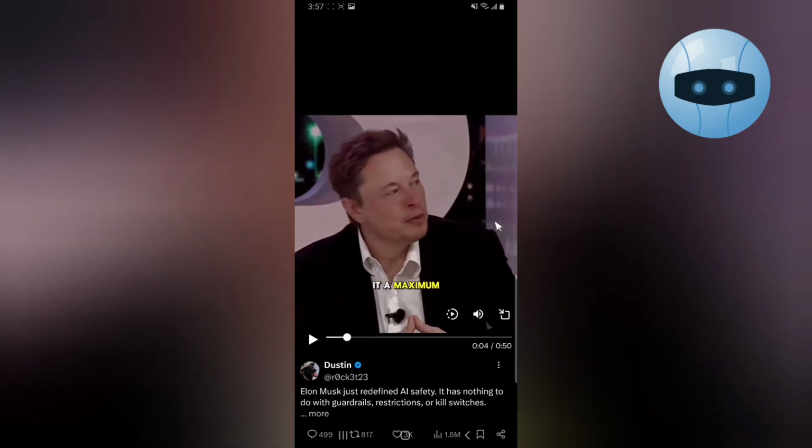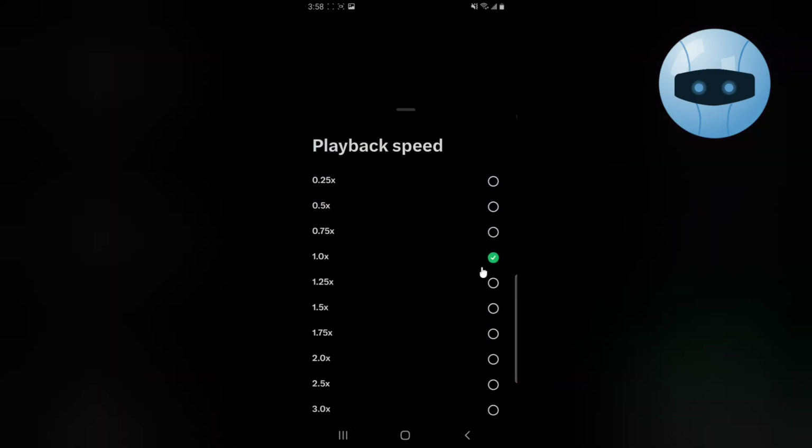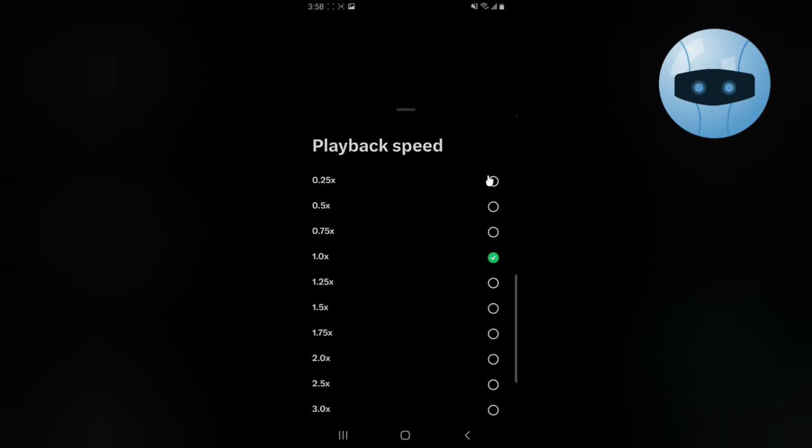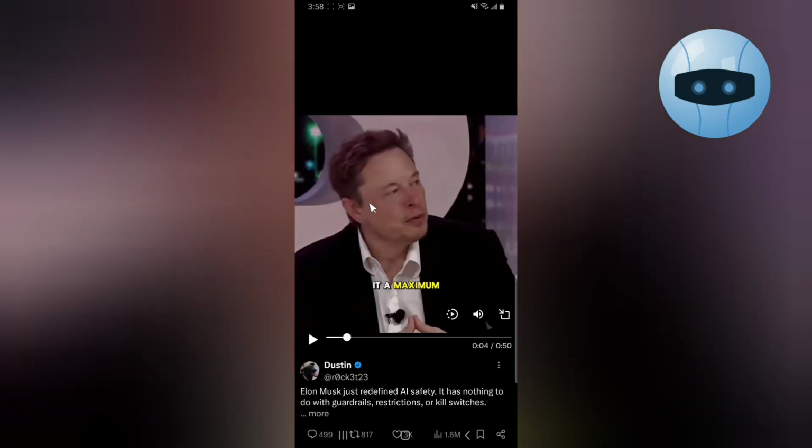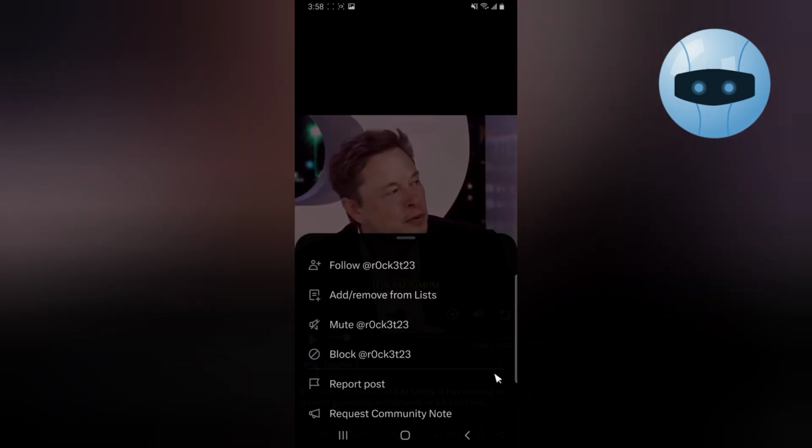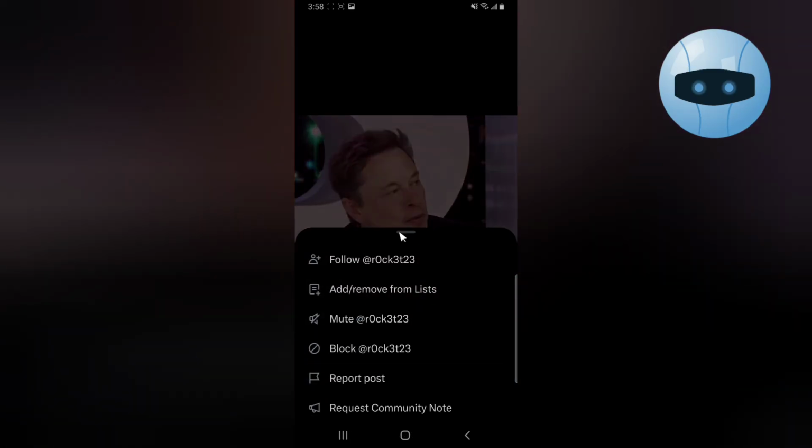Now another thing, you can click on this area to mute, or you click on it to play. And also you can click on this area to play faster. Then apart from that, you can click on this area to block, add the person to a list, or do multiple things, or let's say report the post if you do not like it or if you notice anything. And also you can request community notes right here.